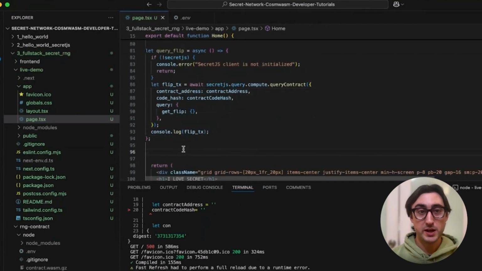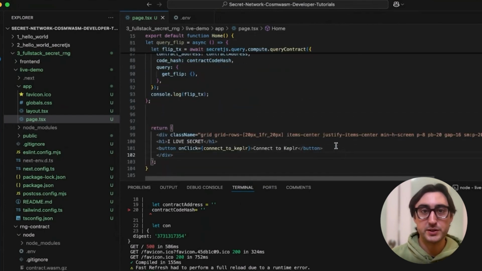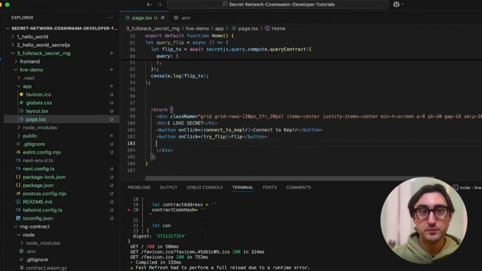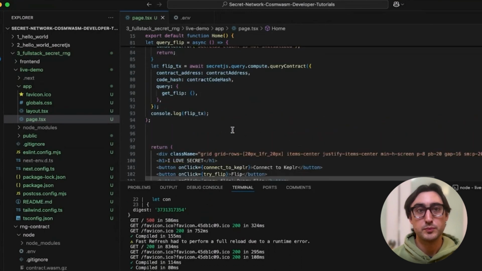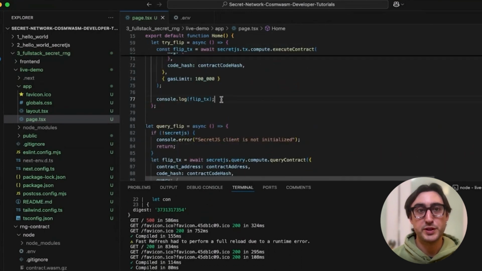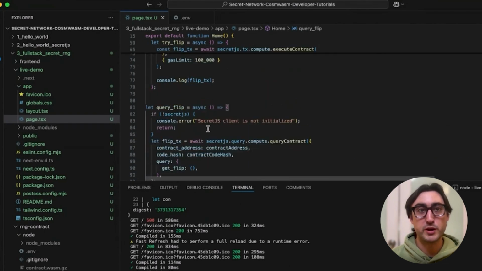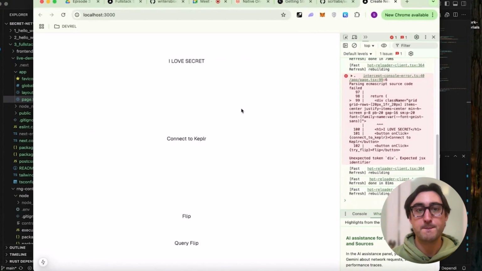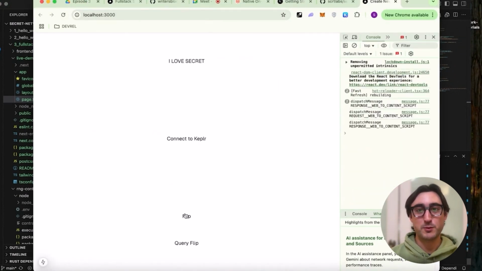All right, so now we have our full stack application with our query flip function and our try flip function configured. Let's just add those buttons as well so that we can see that that's working. So both of these, what they're going to do is they're going to log the flip query, and they're also going to log the flip transaction. Let's try that. And it's very ugly right now. I'm aware. Please know that. We're not worried about beauty right now.